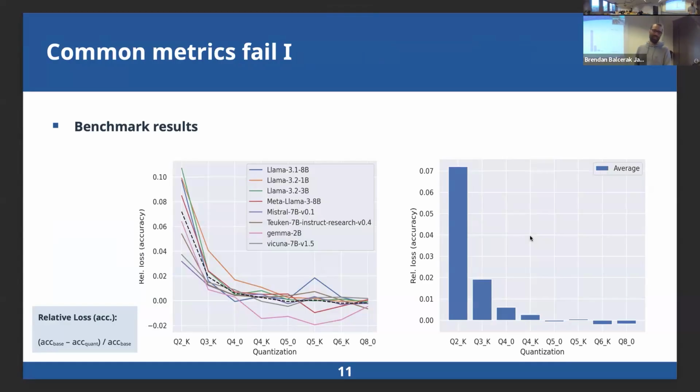And here is now something I want to talk about with you. Have a look at this here. What we see here, we have the x-axis, and these are now different quantization methods.